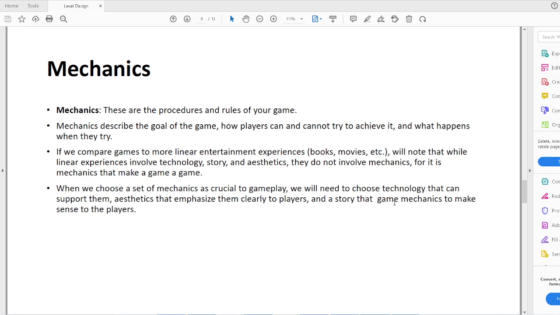Okay, so if we compare games to more linear entertainment experiences, for example books, movies, etc., we'll note that linear experiences involve technology, story, and aesthetics. They do not involve mechanics actually. So the difference between linear entertainment and games is mechanics, the rules. In movies, we are not given any rules. For reading books, we are not given any rules. But in books there are story, aesthetics, and technologies. In movies there are technology, story, and aesthetics, which make the person get engaged in that.